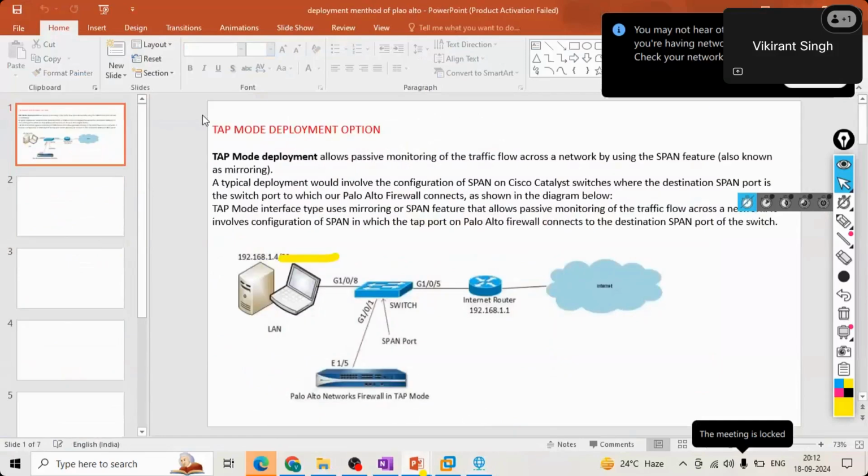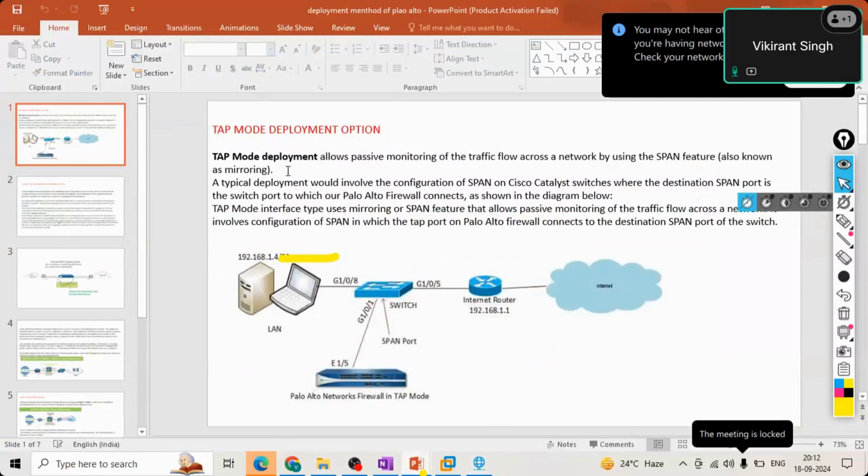Tap mode deployment options. There is a firewall. You want to use your firewall in tap mode. You don't want to change your existing connection. You just need to use your Palo Alto as a monitoring firewall, monitoring the current environment. So how will you deploy your firewall to monitor the current environment?